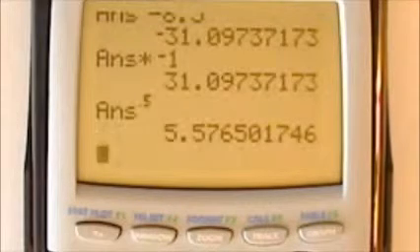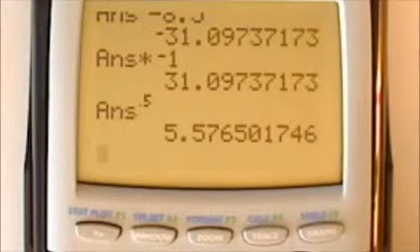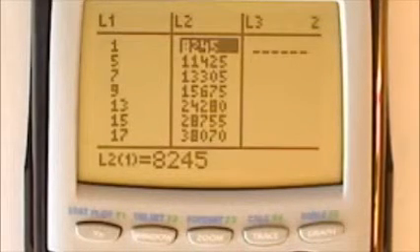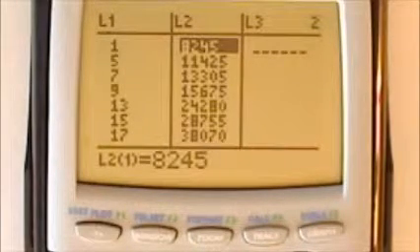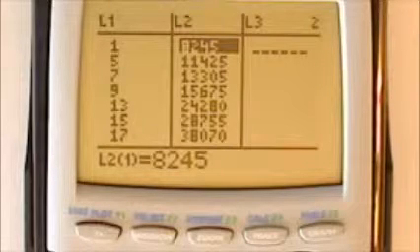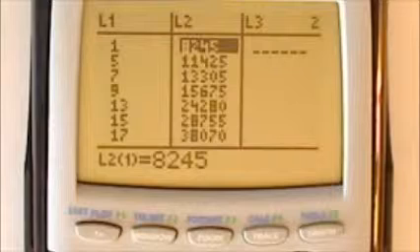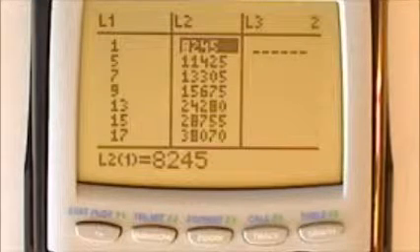Math 30-2, working with our calculator to generate stat plots and regressions. I'm going to turn my calculator on. Notice in my data I have data from page 322, question number 9. The first thing we want to do is get this data to show up on our scatter plot.